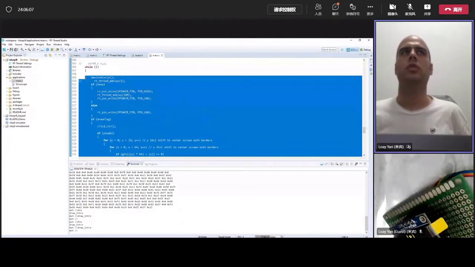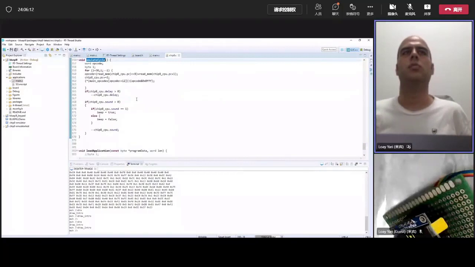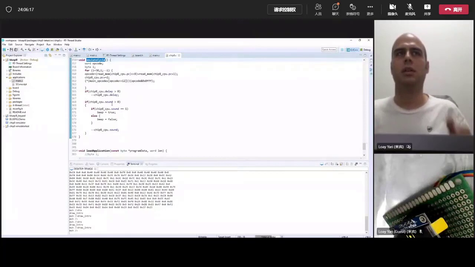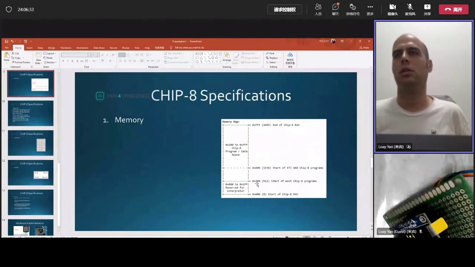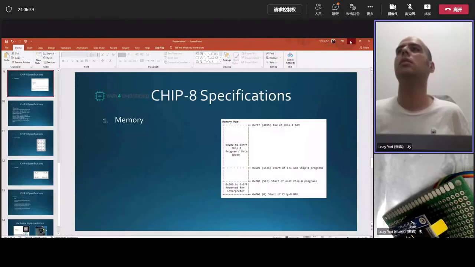For the improvement, if we go inside the emulator, we can see the two timers and how they work for decrementing. And for the game, it's just a loading application. It copies memory to the address location, which is the memory plus 512, because we say that the memory will start from 512.